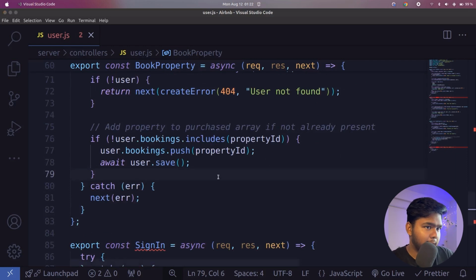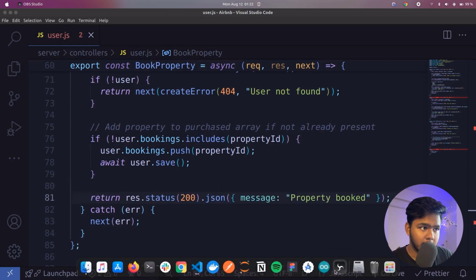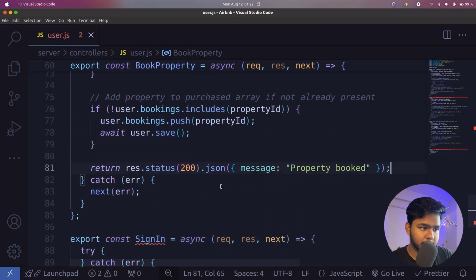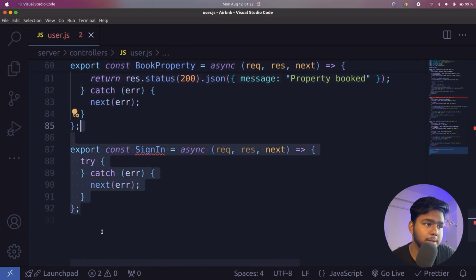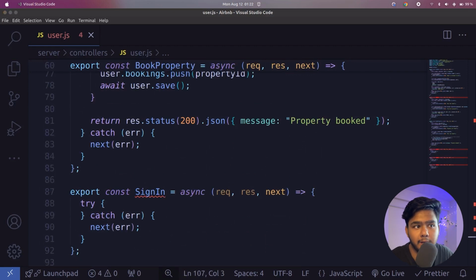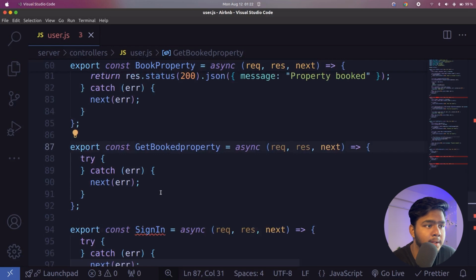And now I am adding the property to the booking array of the user. So I have written if booking does not include that ID, I am adding it, and simply we are passing the message that the property is booked. Very, very simple thing. We are taking the ID, we are adding that into the array of the user that we have of the booked properties, right? Then we are doing a getBookedProperty. So this will be used to get all the booked properties.